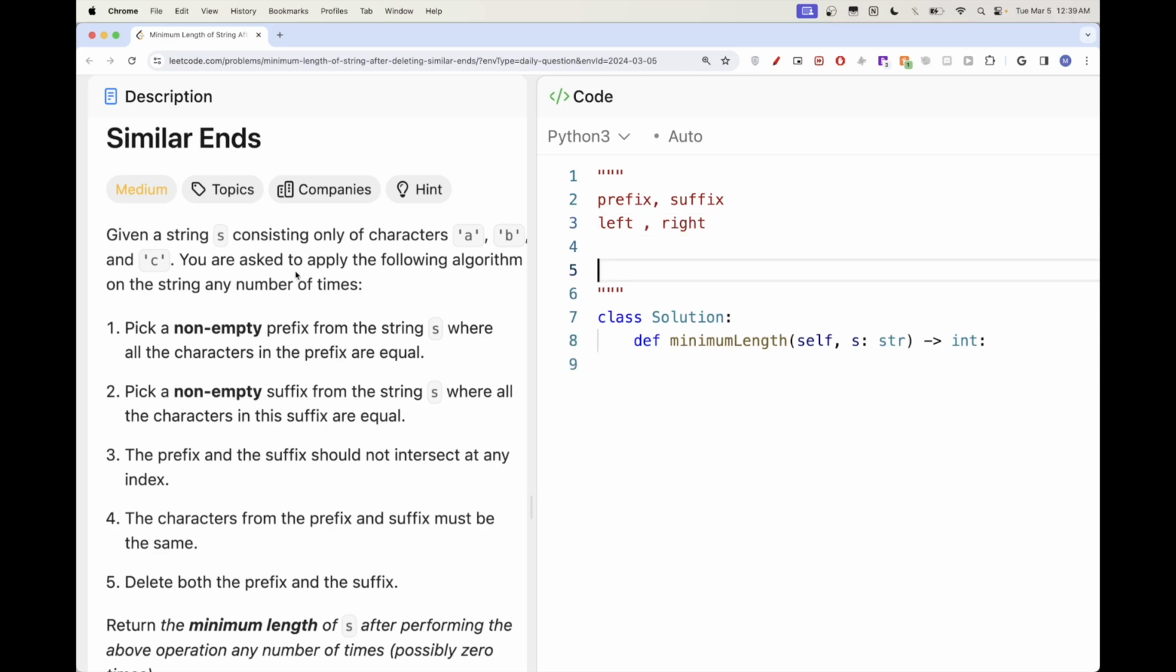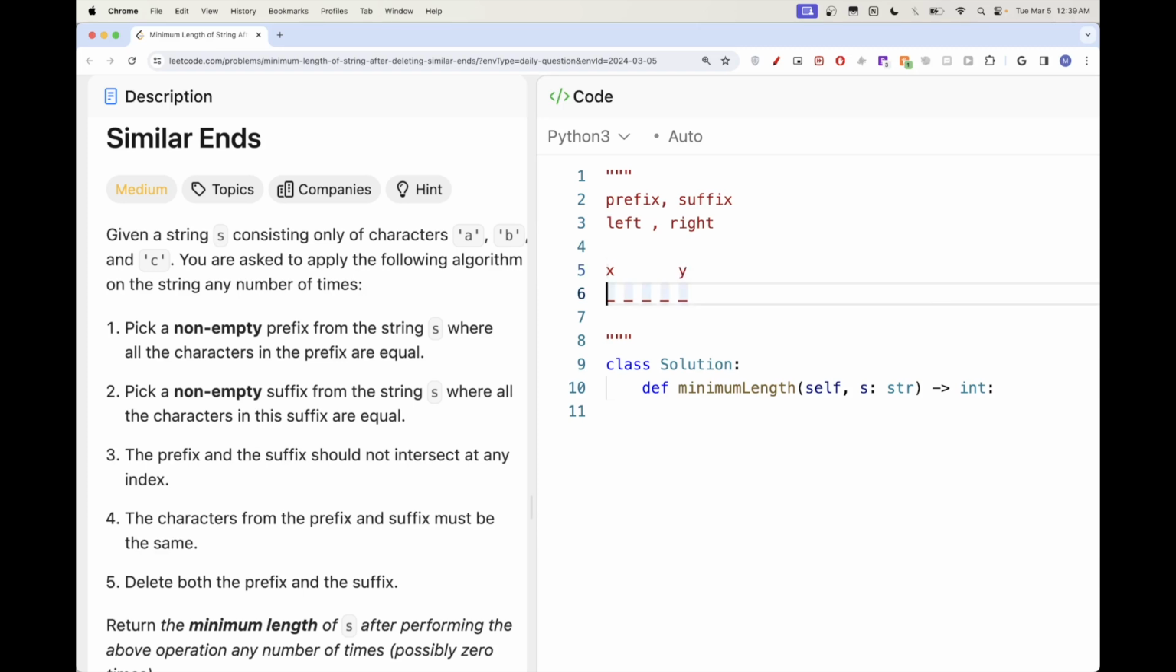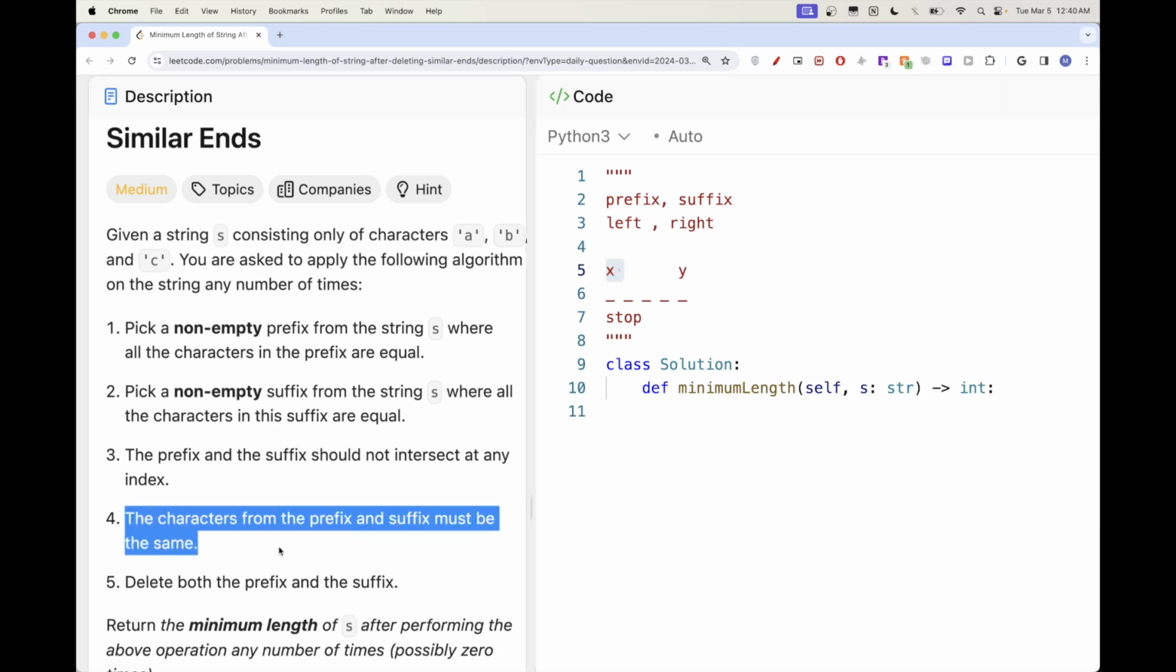And no matter what characters we have here, right, if at any moment we have X here maybe and Y here, and they are different, that means we can't proceed, we should stop, because any other letter here would be already different. So we won't have this condition where the prefix and suffix must have the same character, right?